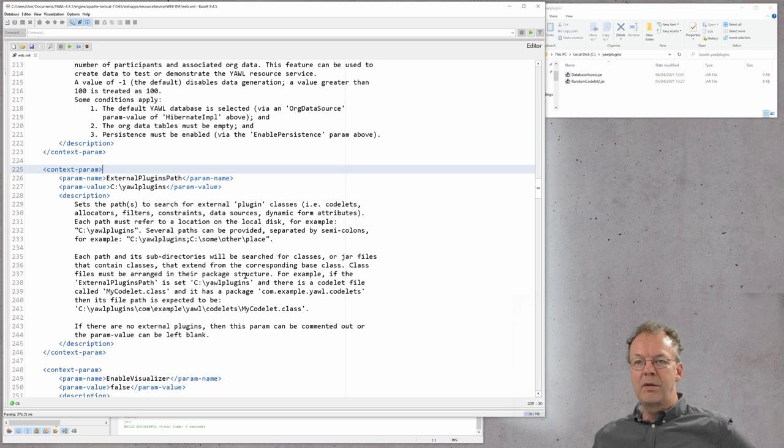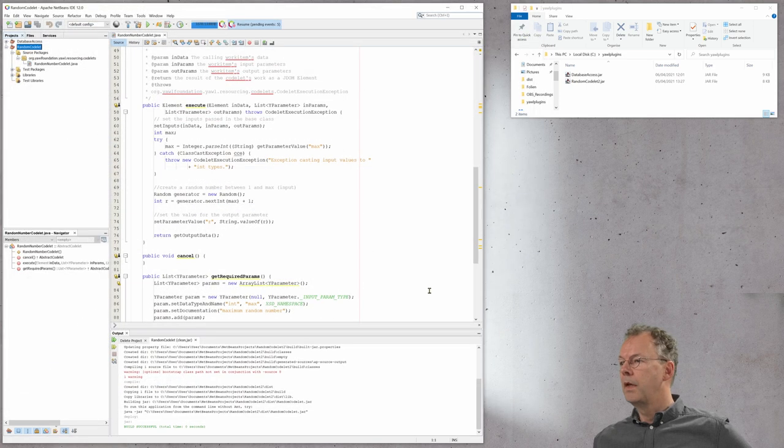And we just took the example directory C:/YAWL plugins. You can choose any other directory, of course. And that's all we have to change. So now we can compile the whole thing, put the jar file in this directory, and then we can start the YAWL engine.